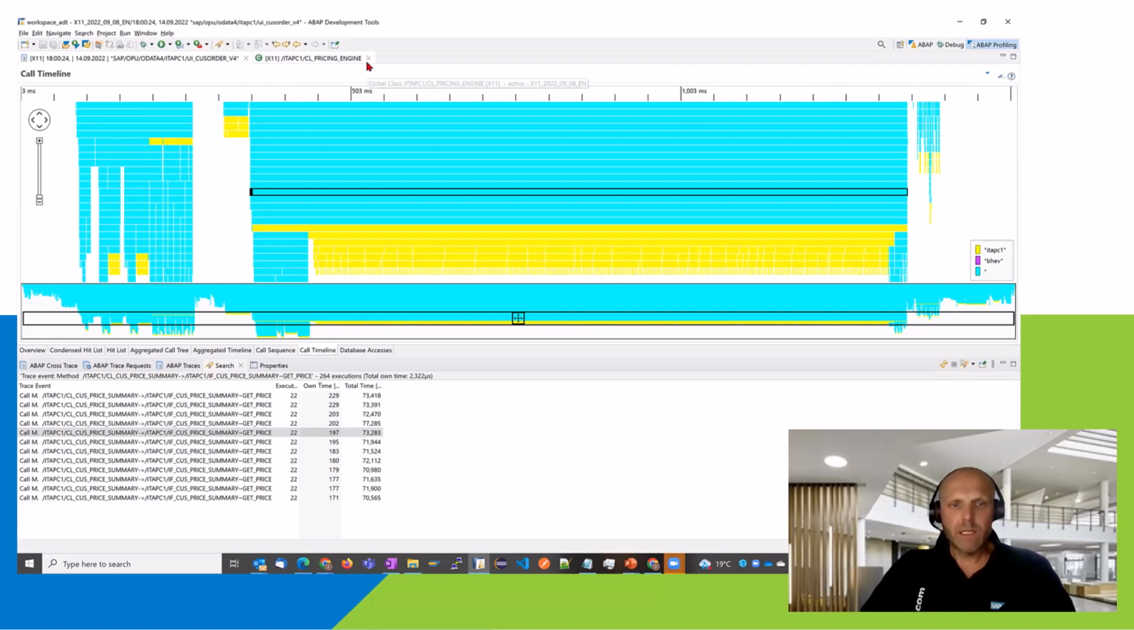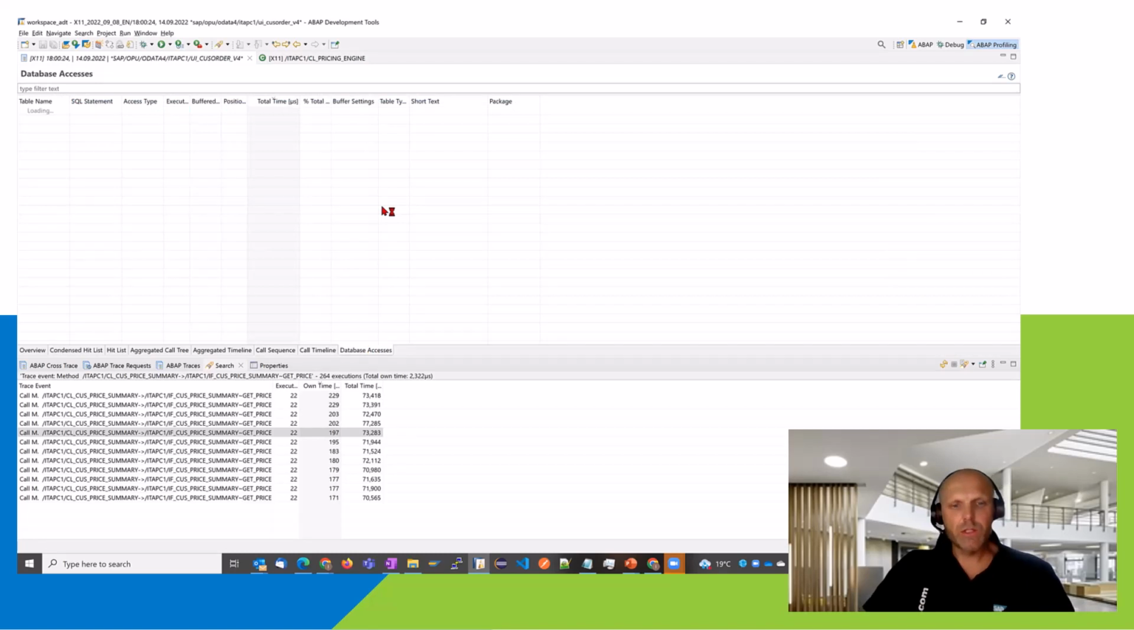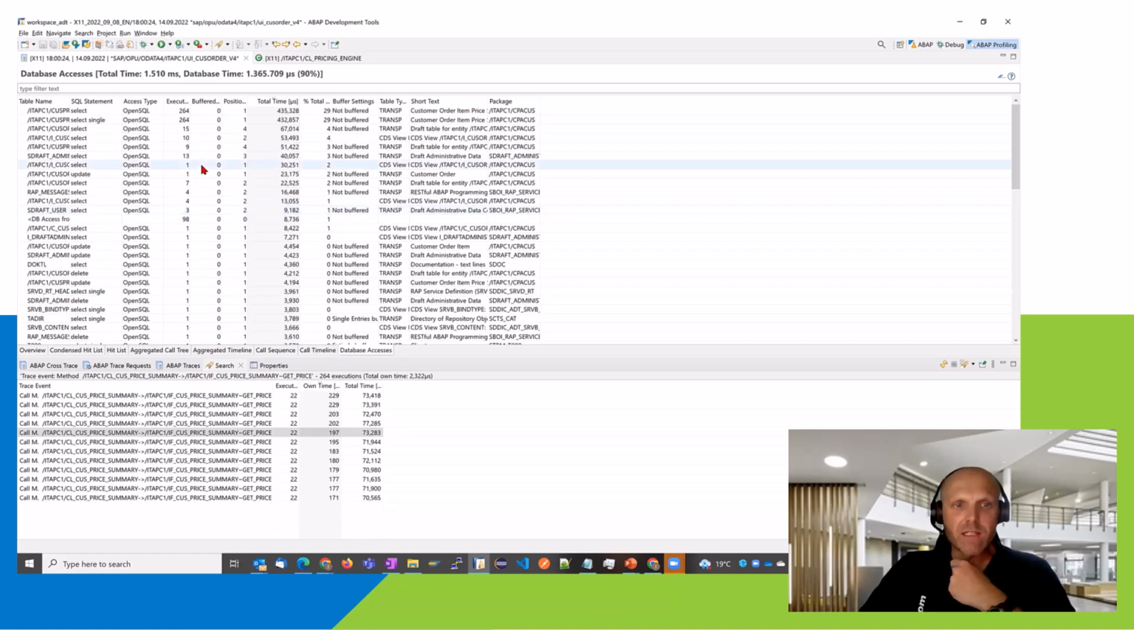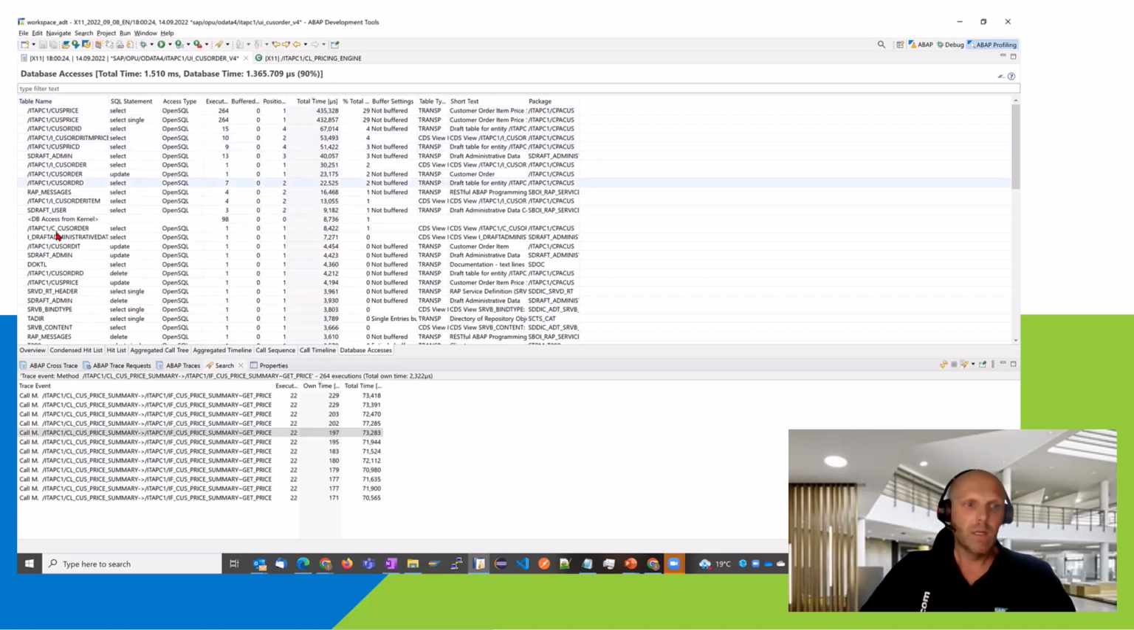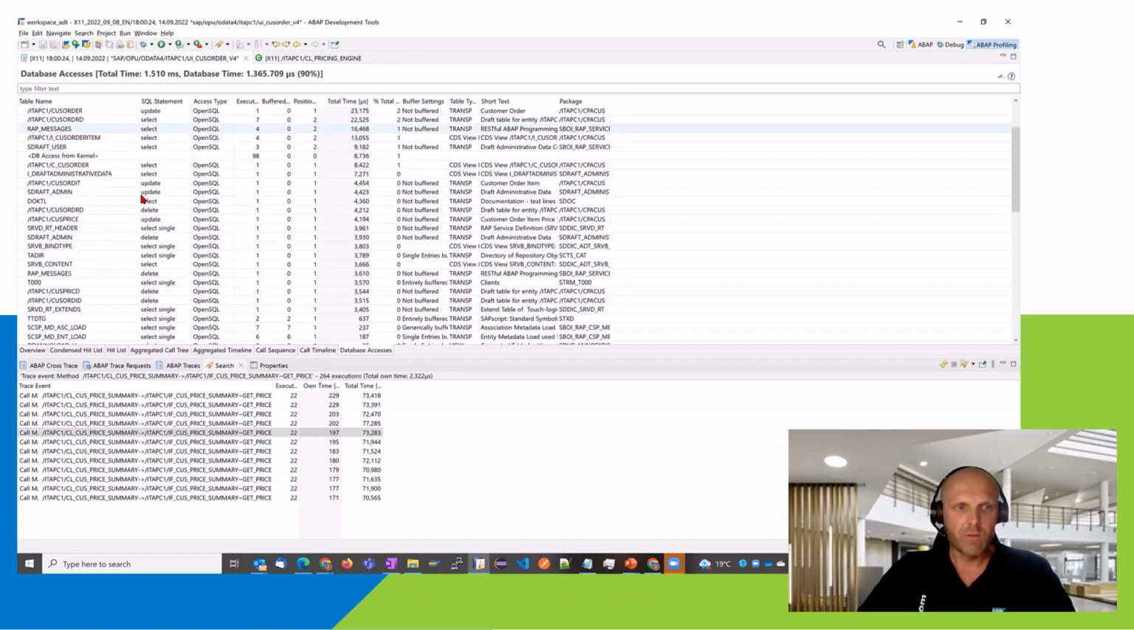Okay, that's my last part. Sorry, I missed that one. Database access. There's also the last view here, the so-called database access, where you see what table is being accessed during that trace. Be careful, this does not replace the ST05 trace, the SQL trace. This is simply so that you see what table is being read from the backend, from the database.